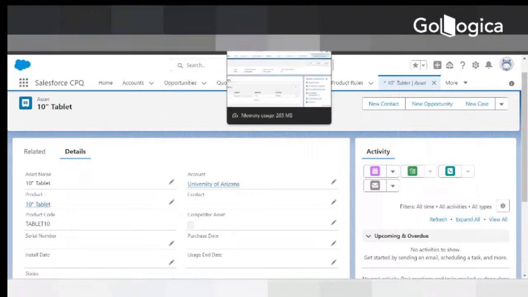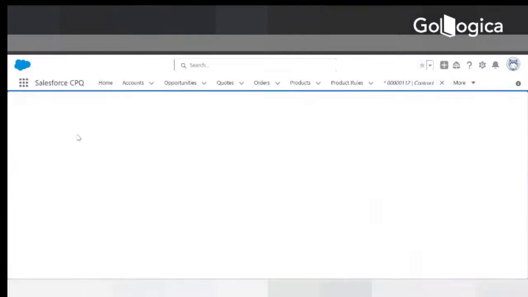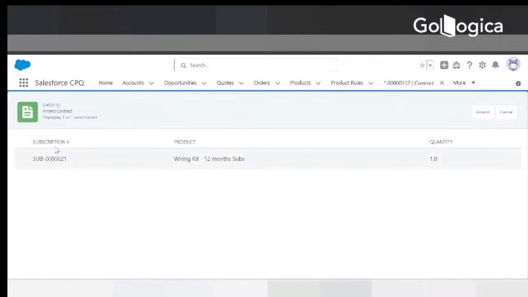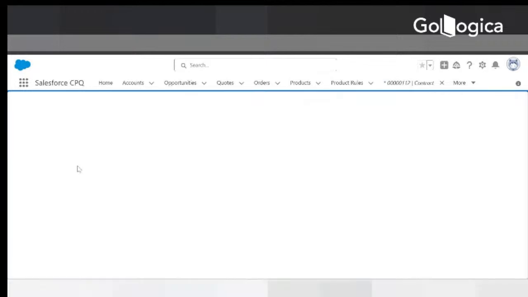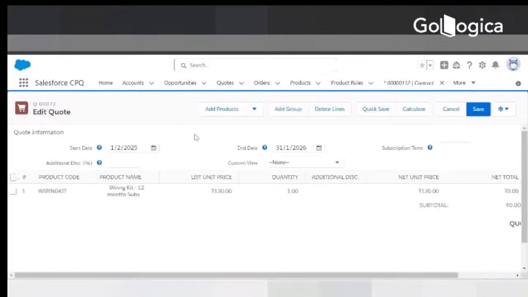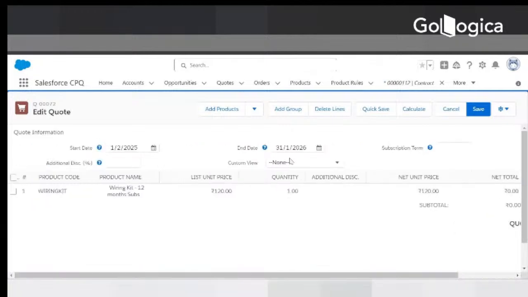Now, if I have to go and amend my contract, if I click on amend, what will happen is a new screen will open up, and it will allow me to amend. So once I click on amend, I will be on the same screen for the quote line editor. On the quote line editor, you will see that it is only showing me the subscription product, and it shows me the start date and end date.